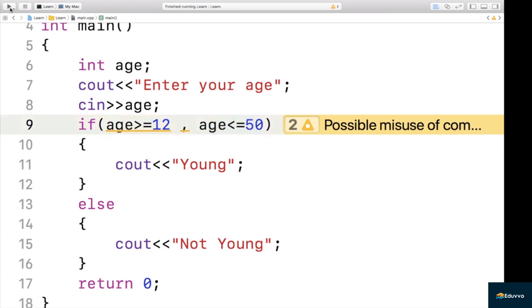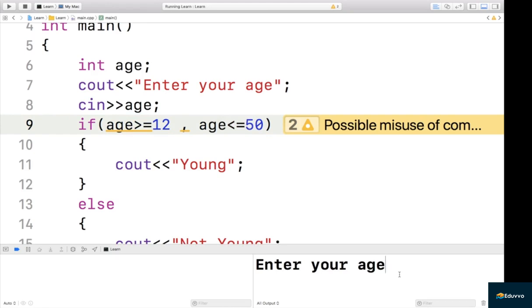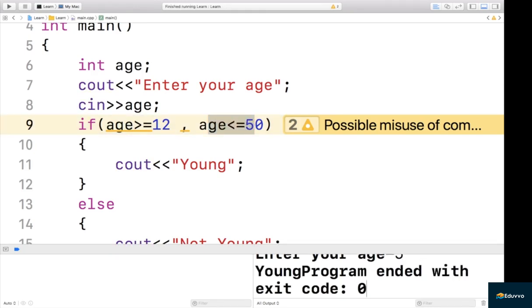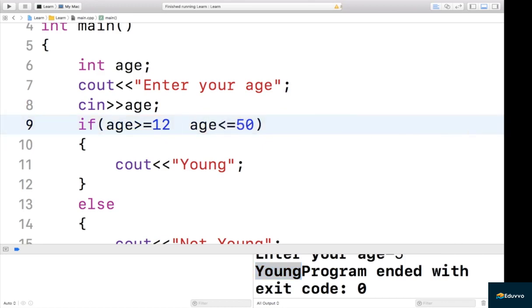Let us run and see. I am giving age as -5, which is less than or equal to 50. I got a message that it is young, because the first condition, though it was false, but the second condition was true, so it has entered into this one. So it will check these two conditions independently if we write comma here. So comma is not used here. You should use either and or. So as per our condition, and is useful.